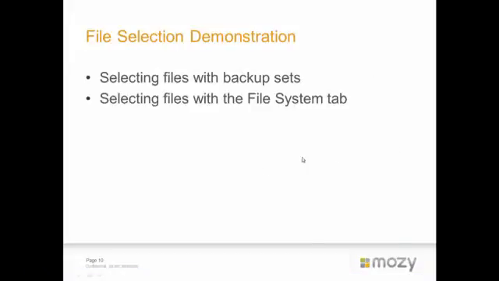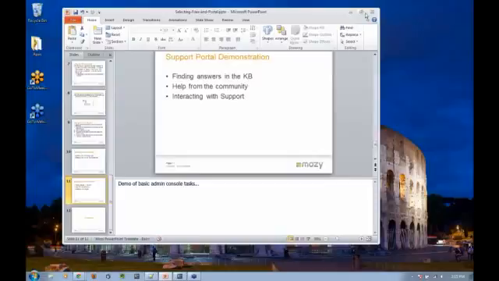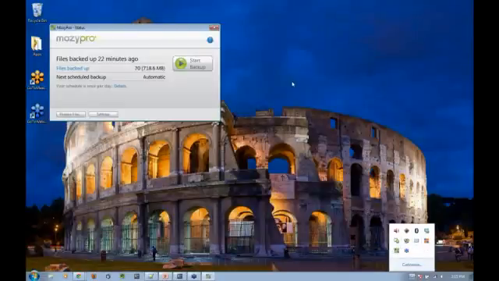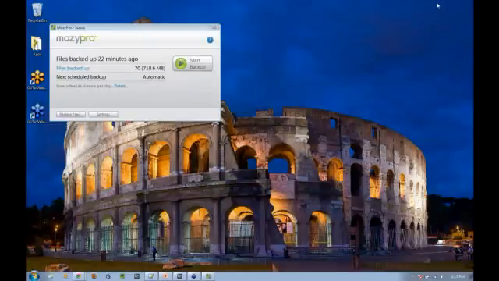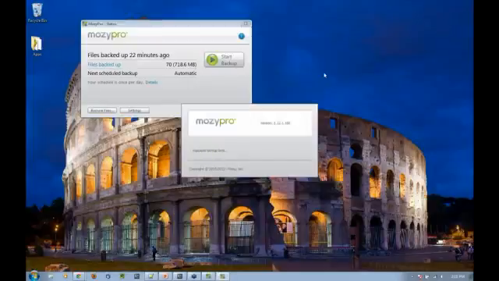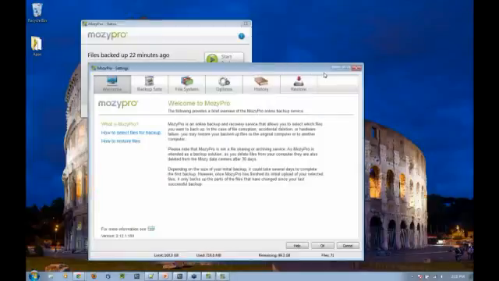All right, so let's do just a quick demonstration of working with Mozy Pro. Now I'm going to go ahead and just pop that up. Okay. All right, so here you go. Let's move these off the screen. Okay. So inside of Mozy Pro, this should be a common interface for you all.